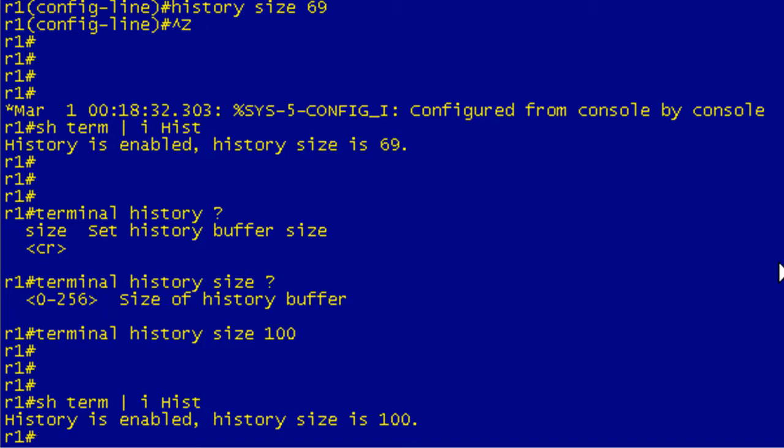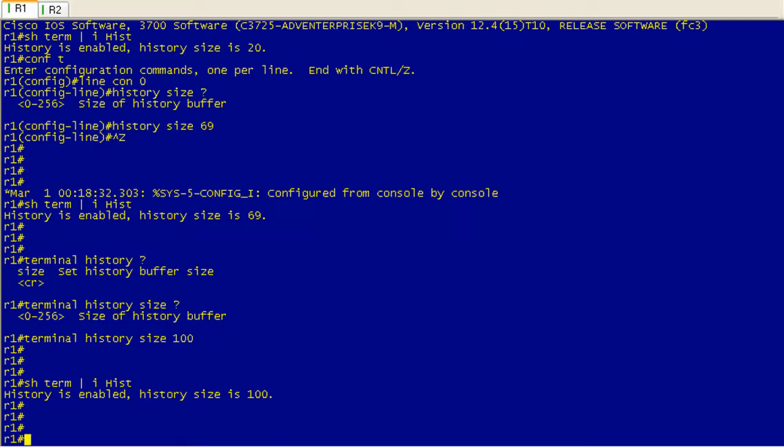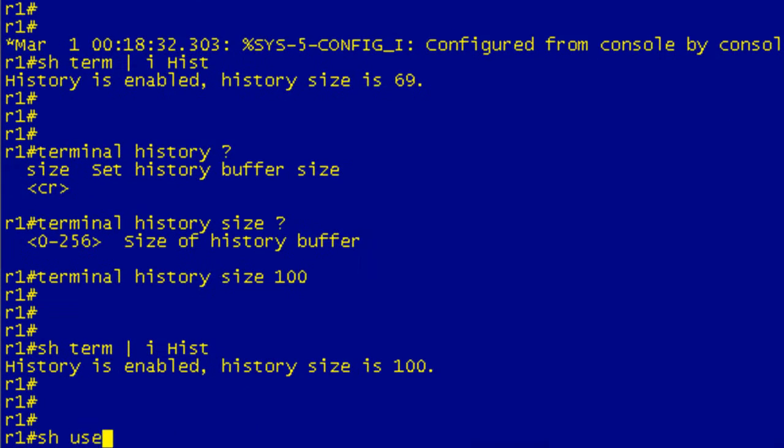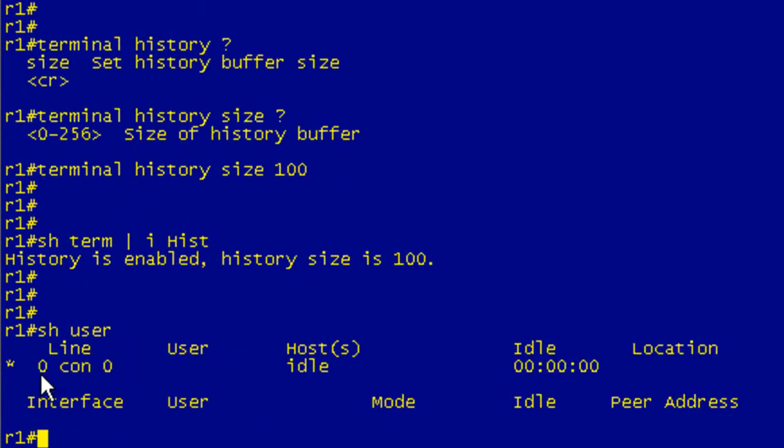A lot of this stuff you're not going to have to deal with. Basically, all you're going to want to know is that this works and how to set the history size, and we just showed you how to do that from both configuration and from the exec mode. And I told you this is based on a per TTY line. So if you do a show users here, we're the only user. We're on line 0, which is a console line.